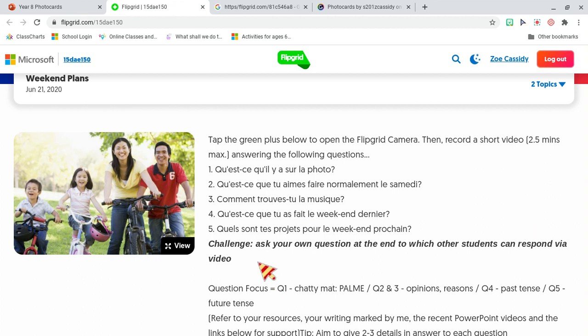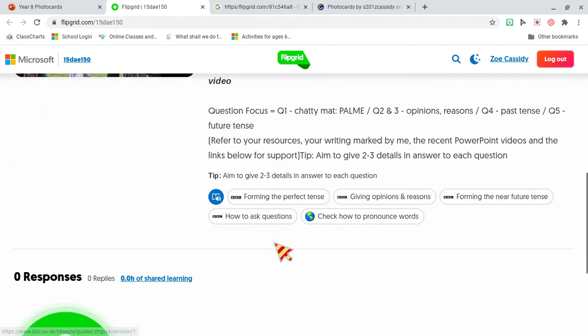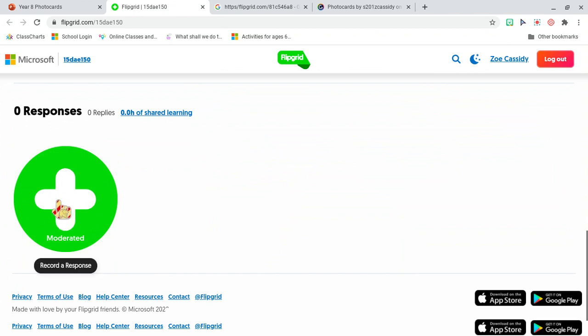You can, as a challenge, ask your own question at the end because other students can respond to you via video. So if you ask a question, somebody else can answer it and can do a little video to answer you. So it's a bit interactive. When you're doing your video, which is just down here, you just press that little button and you can record a response.